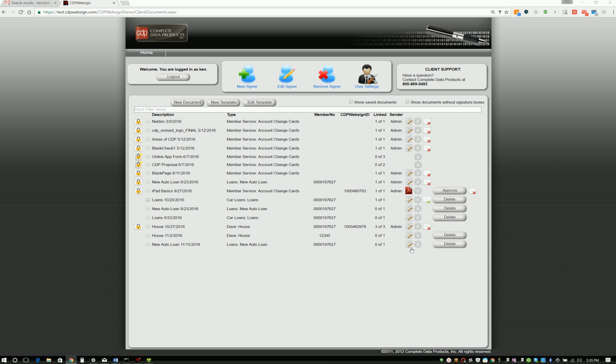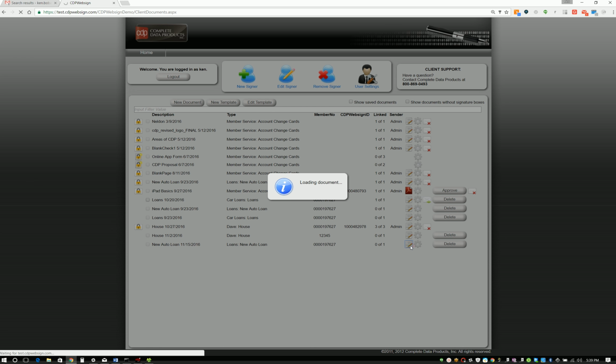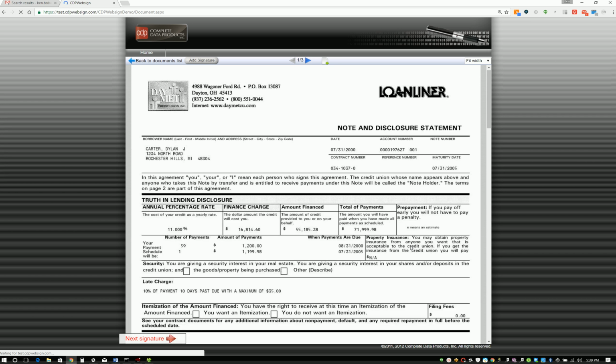So let's go ahead and get into this document and get to the meat and potatoes of what we're doing here. Again, with the complete integration, this is going to show the exact document that I was working on inside of CDP Manage. A couple of things along the top here. Obviously, this takes me back to the list. If I need to add a signature box, I can. This allows me to jump from page to page, so I can jump down to page 2. I can go back to page 1.